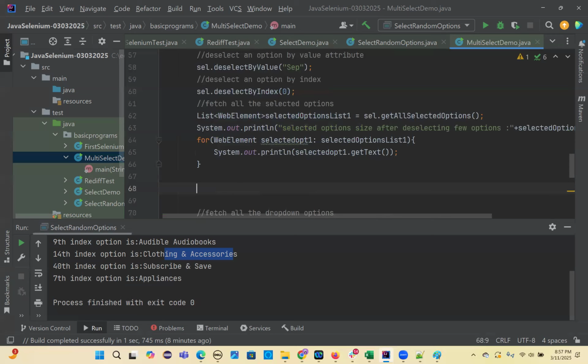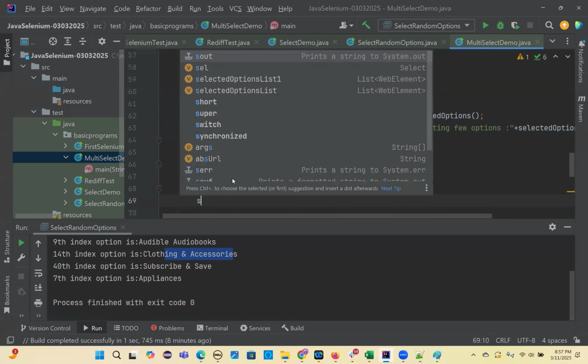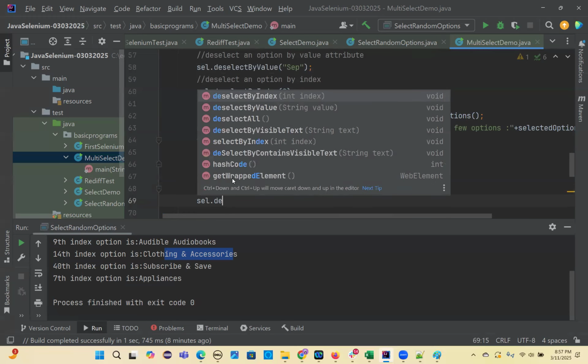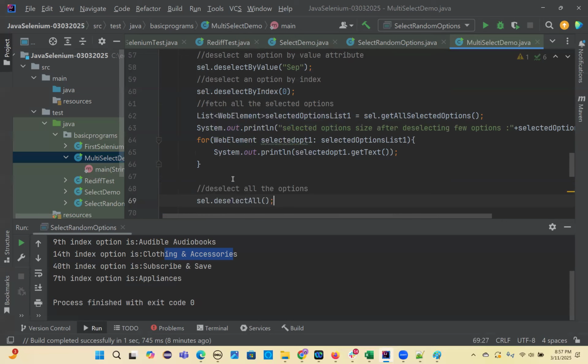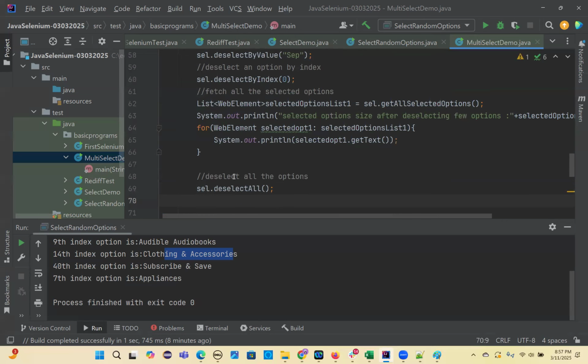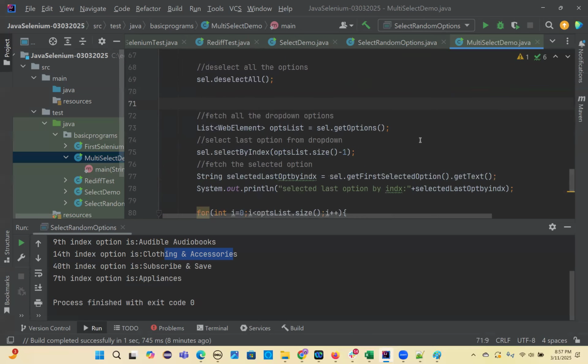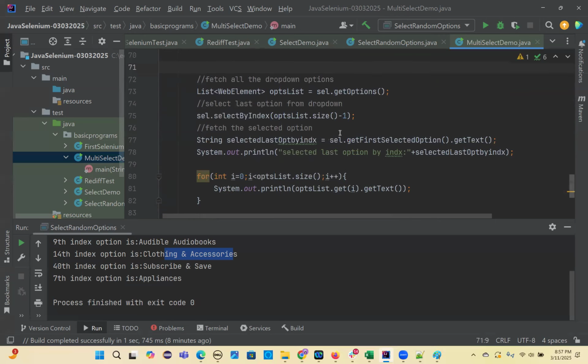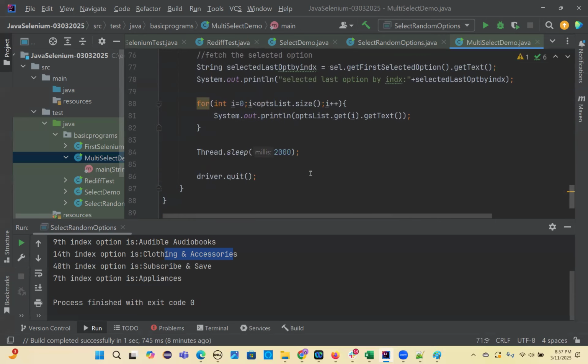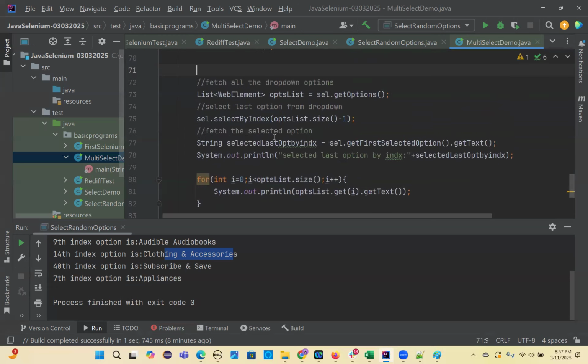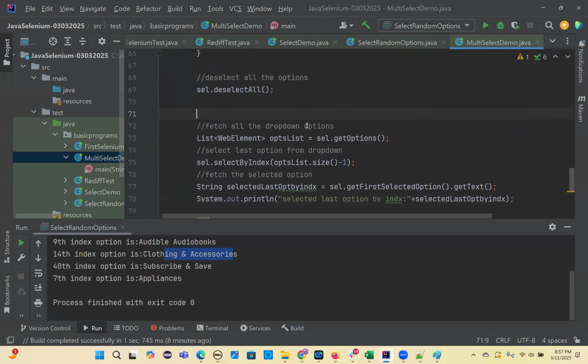Now I want to deselect all the options. So sel.deselectAll method. Basically, I'm calling all the methods based on the scenario. Observe that. Now you can fetch all the options, select the last option and iterate that. So this is all the methods, and how to use them.